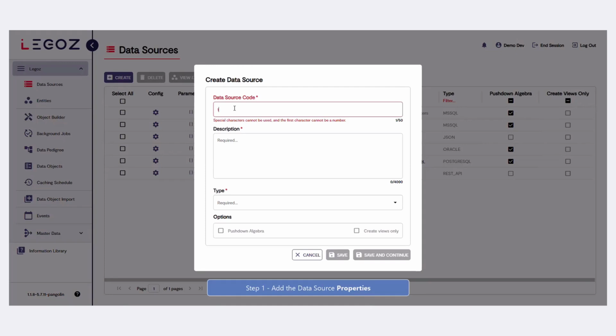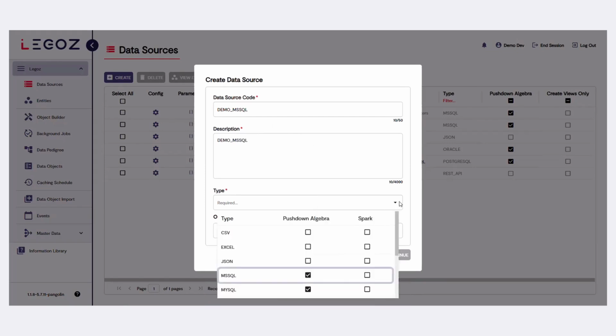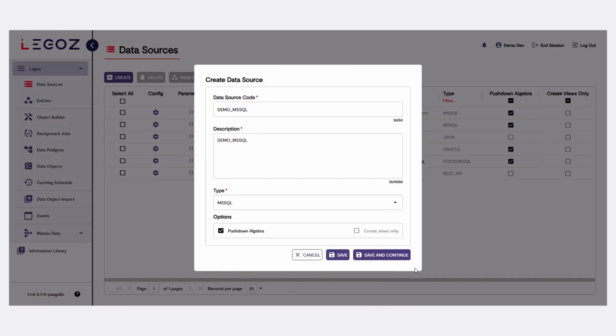Note that the first character of the data source code may not be a number, and special characters, with the exception of an underscore, may not be used. Add the data source description. The type refers to the data source type you are creating, and should correspond to the relevant data source connector. In this example, we are creating an MSSQL data source, therefore the MSSQL option is selected from the type drop-down.